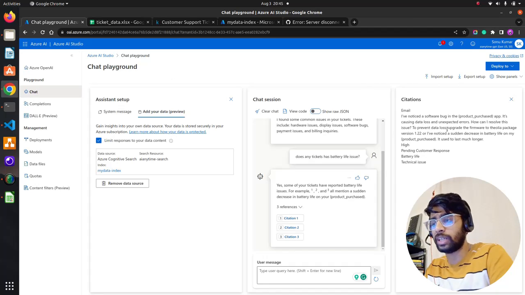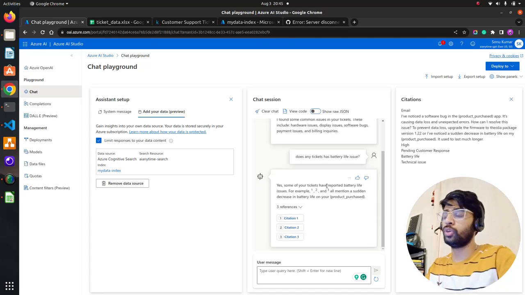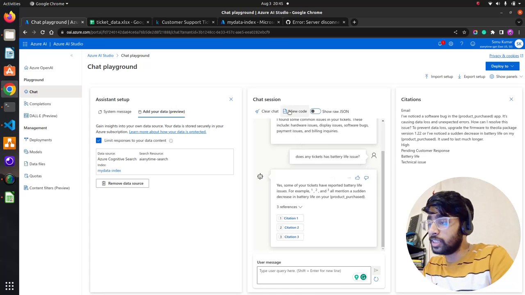It's causing data loss and unexpected errors. How can I resolve this issue? To prevent data loss, upgrade the firmware to this package version, and I have noticed something. So we are able to ask a question, a follow-up question, in this chat session.